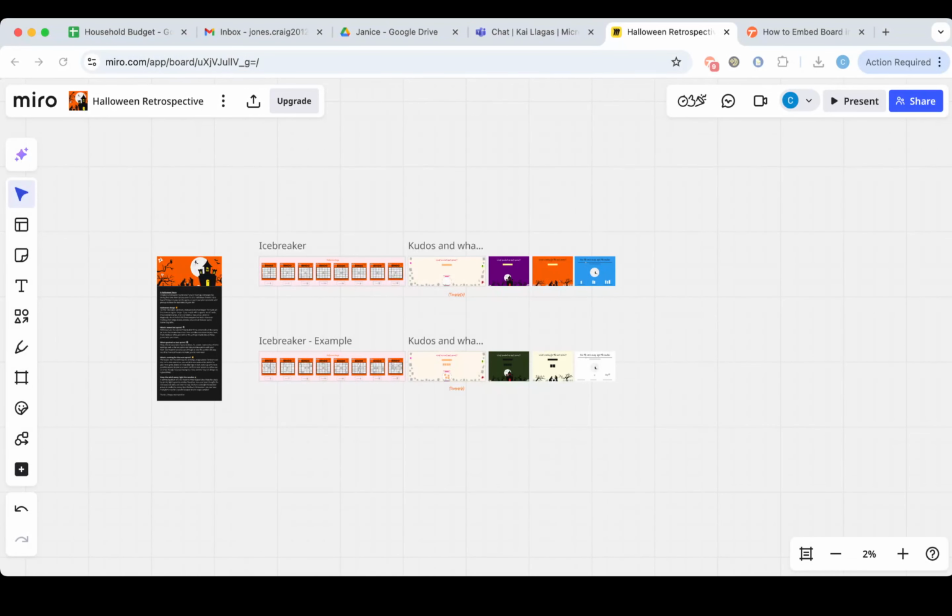In today's video, I'm going to teach you how to embed a board in Miro. Embedding a board can be incredibly useful when you want to share your work across different platforms or with your team members who might be collaborating remotely. So, let's dive in and make this process smooth and easy for you.